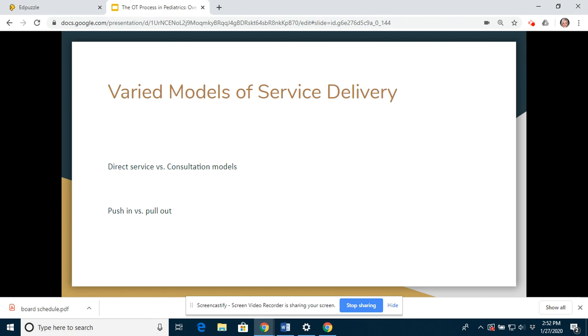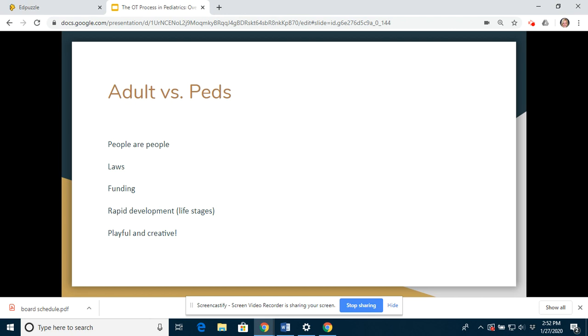Consultative models or consultation models, those are indirect services through another service provider. So maybe you're coaching or training the teacher to do something that will benefit the child in the long run.